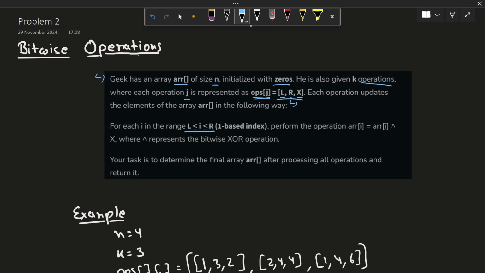So in this operations array, for each L and R, we have to perform the XOR operation for all the elements from L to R. We'll be doing arr[i] XOR with X. Your task is to determine the final array ARR after processing all operations and return it.